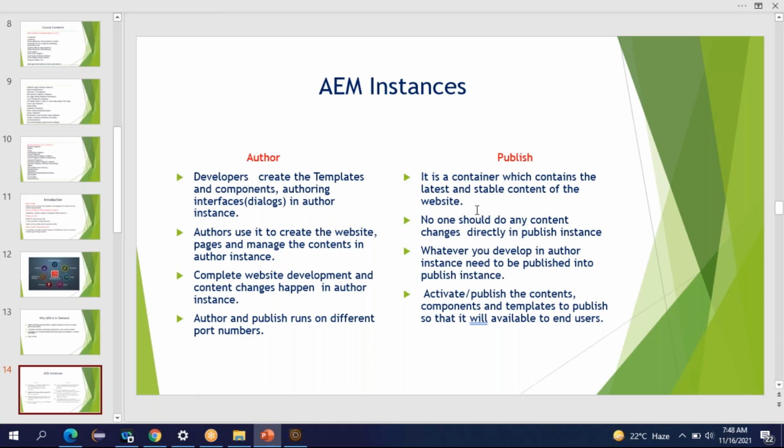Once everything is developed, you have to publish. Why? Because you want to expose your website to the end users. Once you publish everything you developed to the publish instance, it will be available for the end users. So the publish instance is just like a container which contains the latest, the final content of your website. You are not supposed to do any changes in your publish instance. If you want to change the content, first do that change in the author instance, then publish. Then it will come to the publish instance.